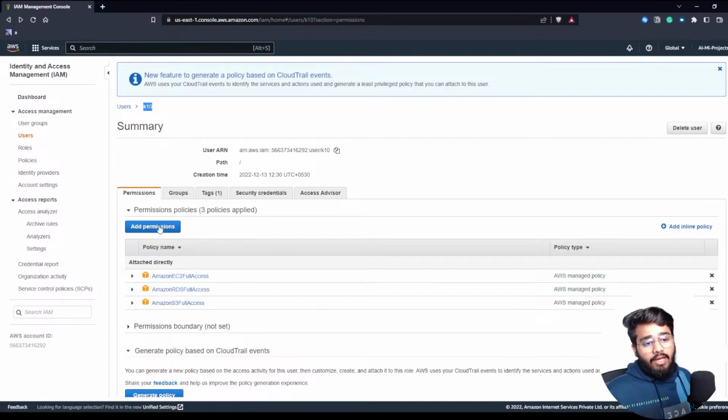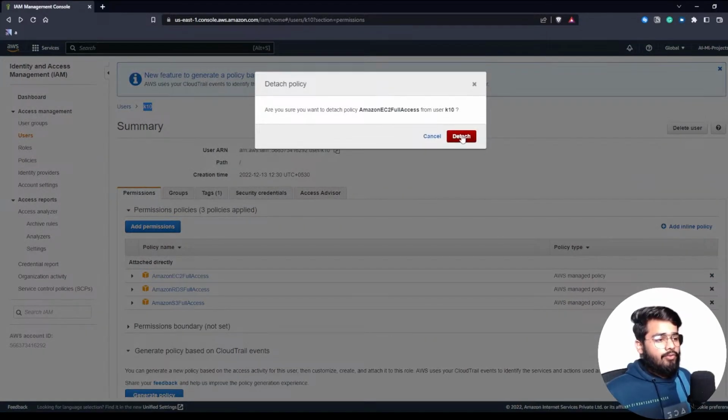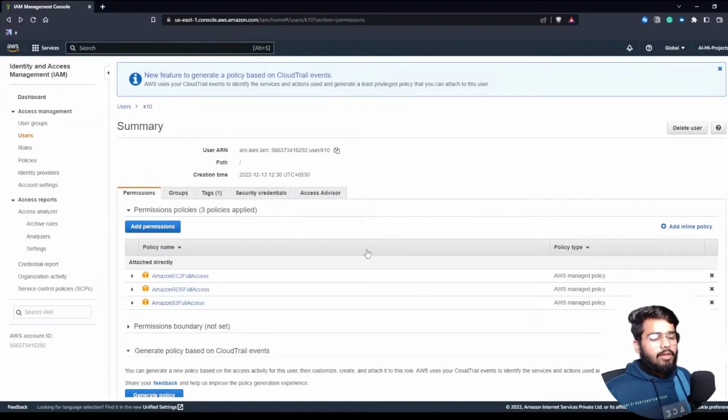All the permissions that we have attached right now are present here. If you want, you can also remove it by clicking this cross button. And if you click on this detach button, it will remove the permission from the user. But right now we will not do it. Now as I told you, I also want to attach one permission, that is ECR, Elastic Container Registry.